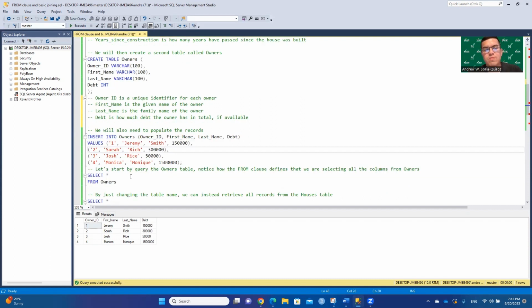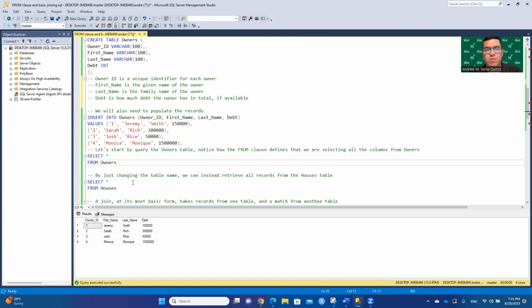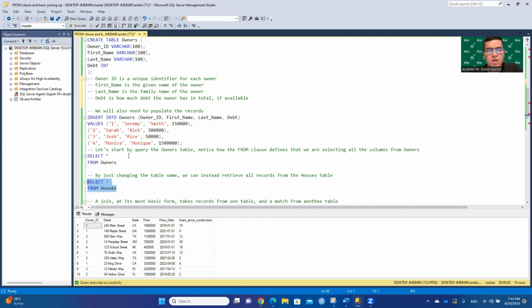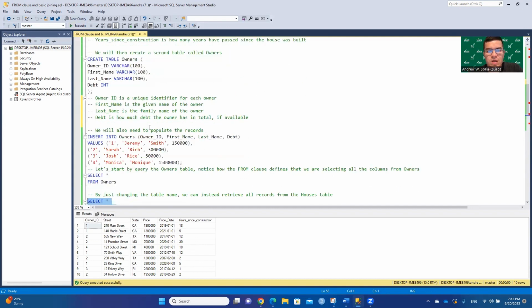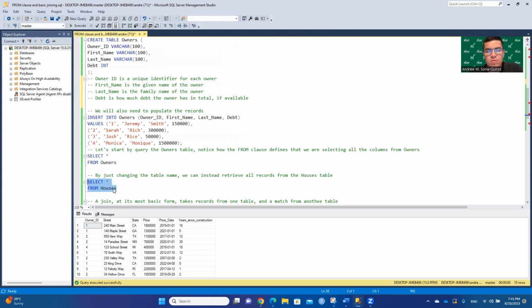Now, the from clause is important because with the from clause, you can do very fancy stuff. If you change the table here, you can actually change what you're retrieving from. So by changing the table from owners to houses, I'm saying select everything from houses. And as you can see here, I have my houses data here. The only thing I did is instead of retrieving everything from owners, I'm retrieving everything from houses instead.